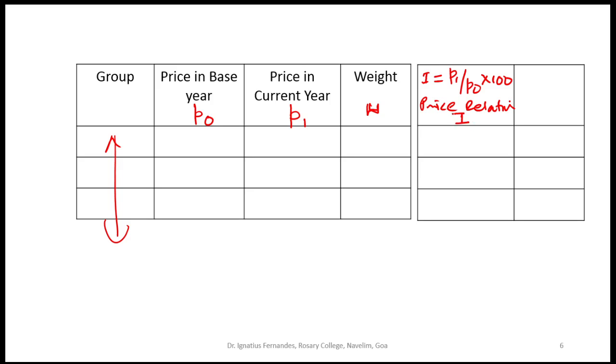Once you find out the index numbers, then you will go as per the previous method. You will find out summation Wi, and the cost of living index will then be summation Wi upon summation W, same as what we have done earlier. So in case you have prices in the base year and the current year, first you will calculate the index numbers I by using this formula, and then you will go the same way as in the previous method.